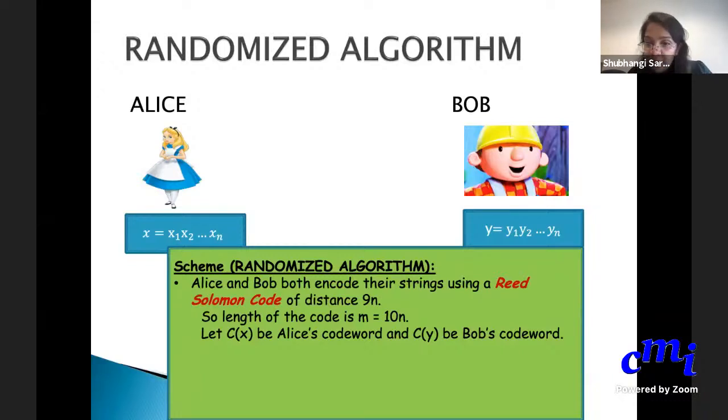Alice and Bob, separately, in both separate parts of the world, each of them encodes their strings using a Reed-Solomon code. There's a fixed Reed-Solomon code they decided on before. Alice encodes her string using a Reed-Solomon code. Bob encodes his string using a Reed-Solomon code, and they make the distance of the Reed-Solomon code large. So if their strings have length n, make the distance of the Reed-Solomon code 9 times n.